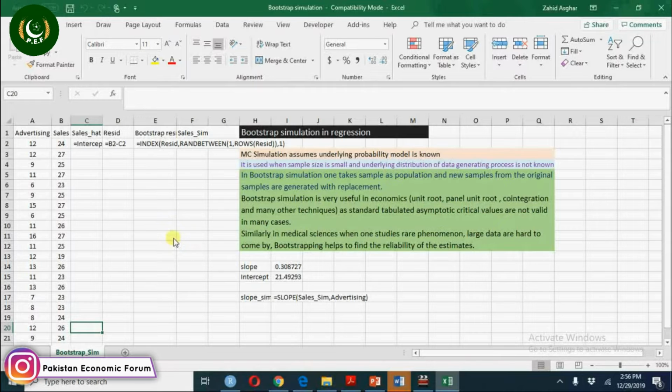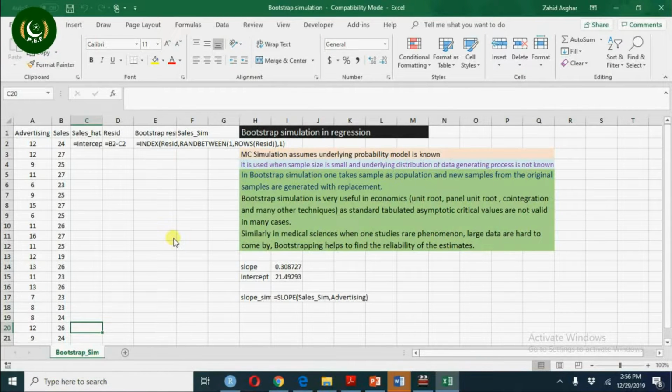Welcome to the video on Bootstrap simulation in a regression, in econometrics, or in any other analysis. So today I am going to discuss how to do Bootstrap simulation.